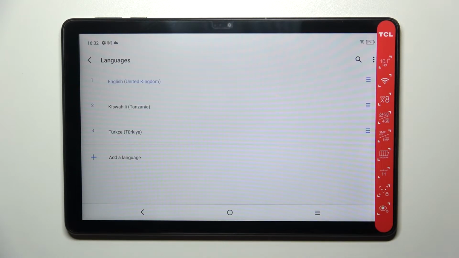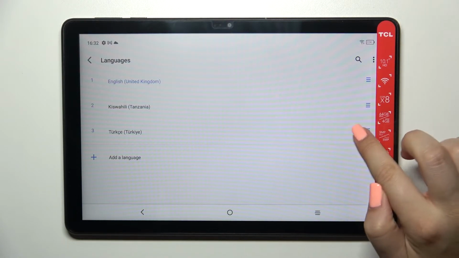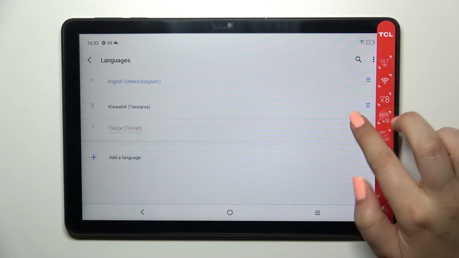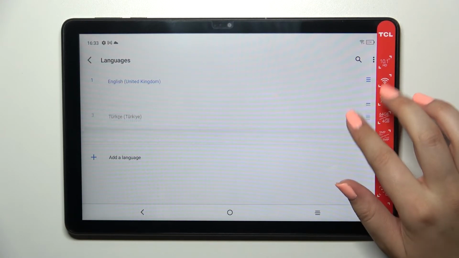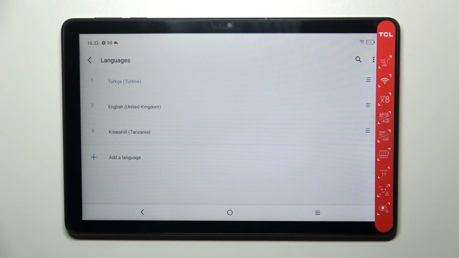And as you can see, we just go back to this list, but the English language is still a main one. So if you want to set particular language as a default, you have to move it to the 1st position. So let me tap on the Turkish, tap on it and hold it, and so, as you can see right now, we can move it. So let's drag it to the very 1st position.